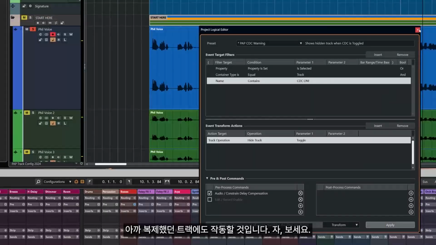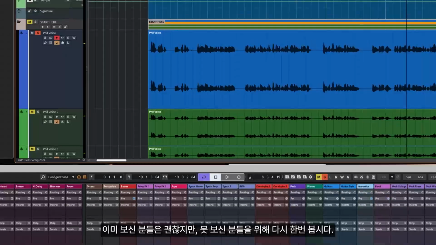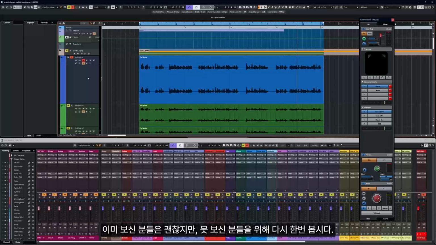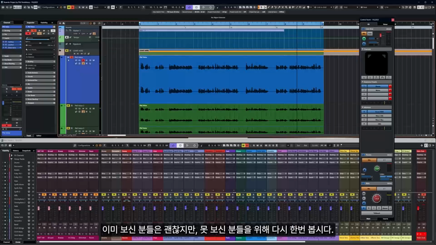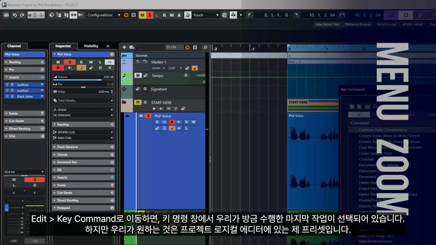So the final icing on the cake with that is to add it to a key command. Now, I showed you this earlier on in the last video, and I'm going to show you again because it's very, very important for this. It makes the whole thing work seamlessly. So if you've already seen this, never mind, but let's have a look at it again for the benefit of people that haven't. We're going to go up to Edit, Key Commands.